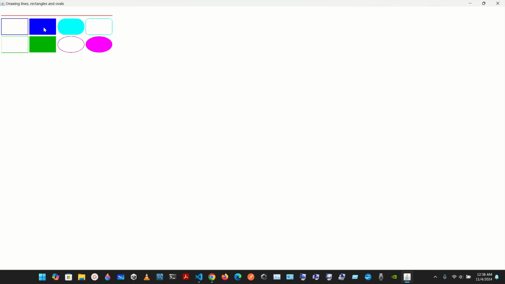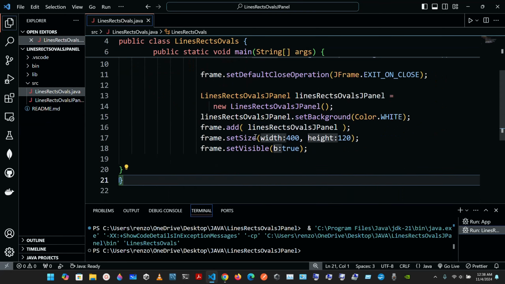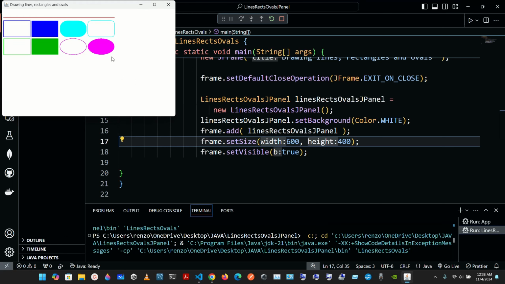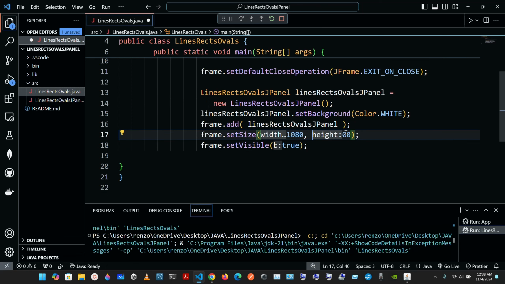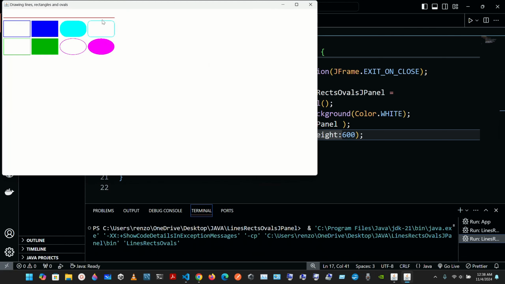So this is what we have so far. We have some shapes here, and let's modify the size, maybe 400 by, I don't know, 600 maybe, and let's click it, and this is what we have here. Let me see, 180 by 600, and let's click it, and this is what we have.